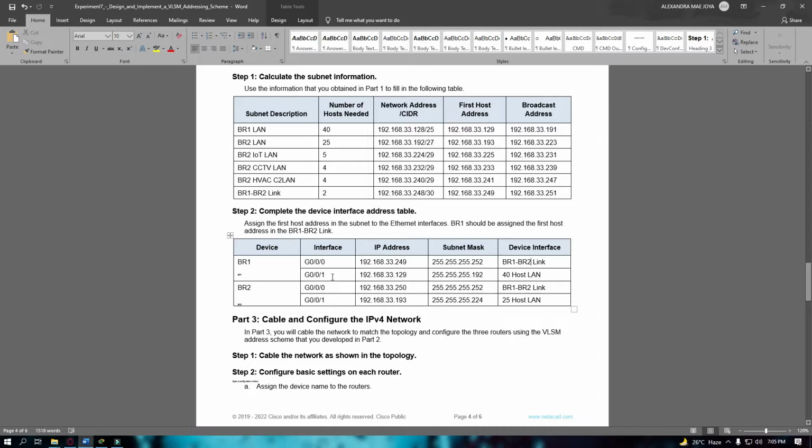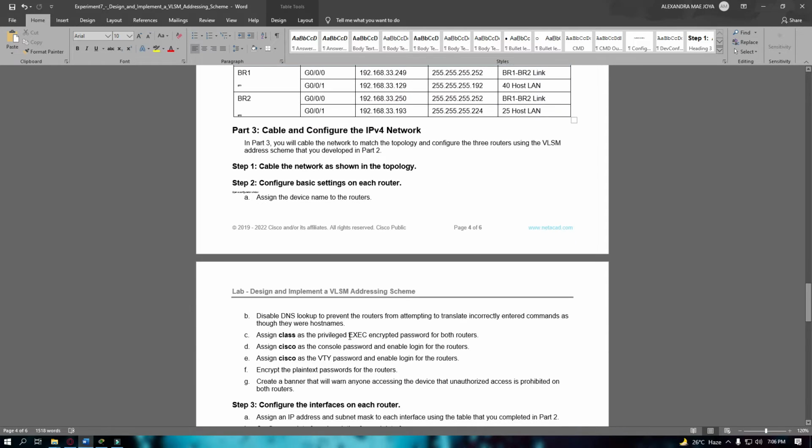Also, BR1 uses interface 001 and the IP address here is 1.129 and the subnet mask is 0.192. The device interface is the 40 host LAN. For BR2, the interface is 000, the IP address is 0.250 and the subnet mask is 0.252. The device interface is the BR1 to BR2 link. For BR2 001 interface, the IP address is 0.193 and the subnet mask is 0.224. The device interface is the 25 host LAN.